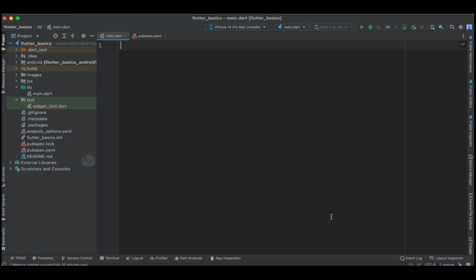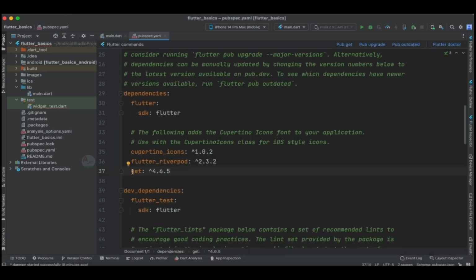Post API call is a bit different from get API call, and we even need to pass some parameters in post API call, and also sometimes we require headers. So in this part of the tutorial, let us see in detail how to make a post API call. The very first thing we need to add is the get dependency.